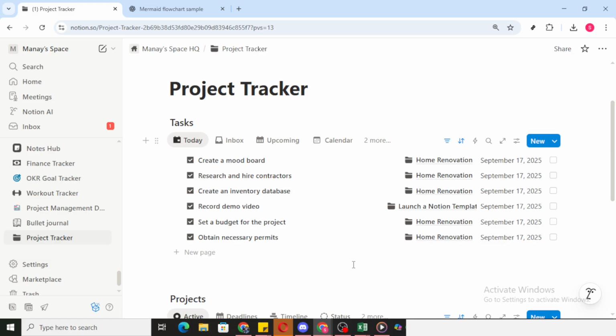If anything feels cluttered, remove it. If something's missing, add it. The beauty of Notion is that your project tracker evolves with you, and the Marketplace jumpstarts that journey in minutes.